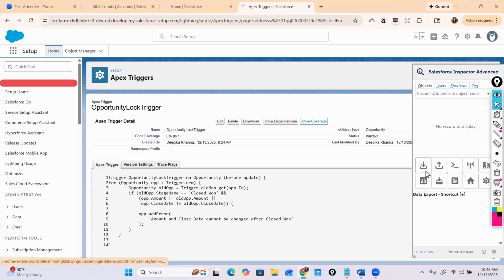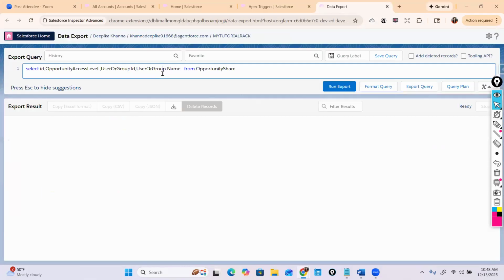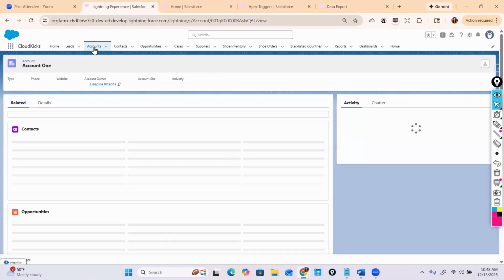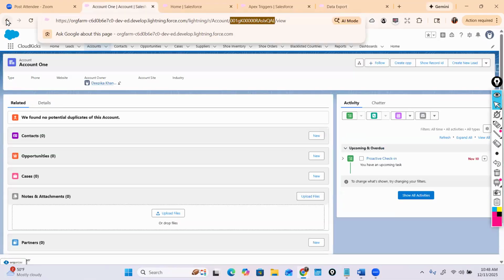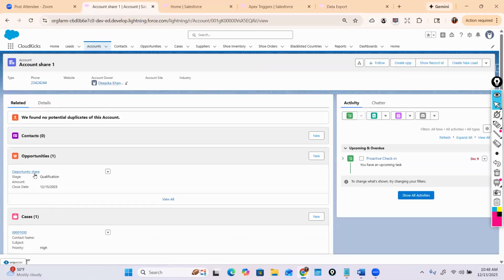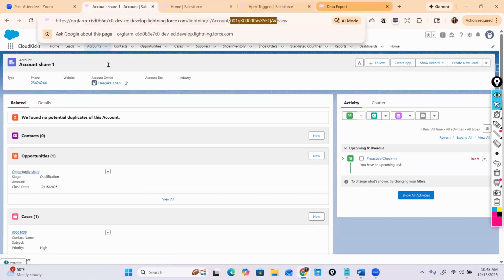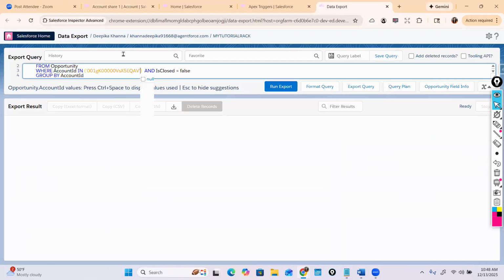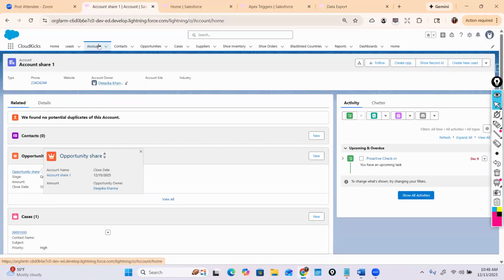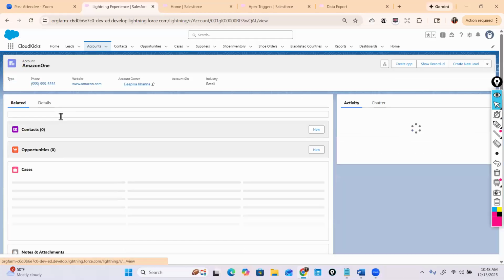Not this one, this one. And if I run this query, account ID in, so let's give an account ID. So let's say we gave this account ID, it doesn't have an opportunity, this one does have an opportunity. So it gave you this, comma, another, so let's say this is in qualification.